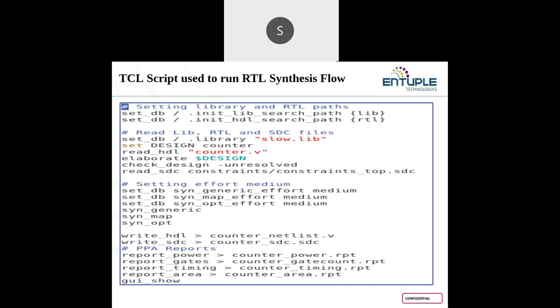So this is where it is usually technology dependent, because I am making use of the technology libraries available. That's where I'll be loading my .lib file. The standard cells available from the slow.lib will be mapped to the design in the syn_map stage. Once after that, I'll be doing the optimization.